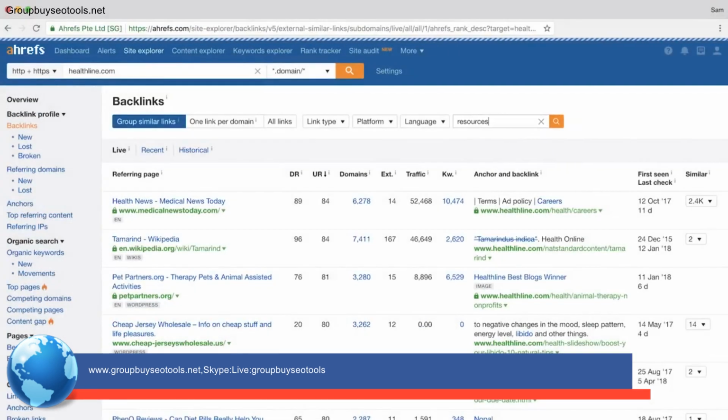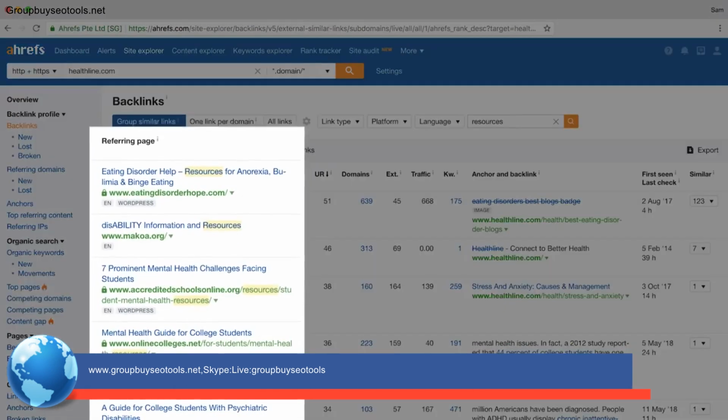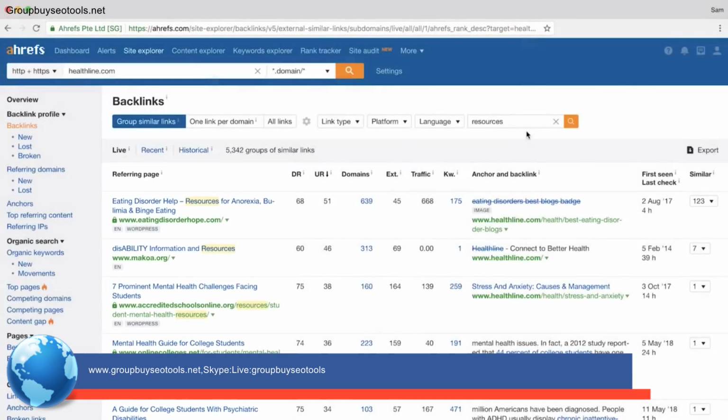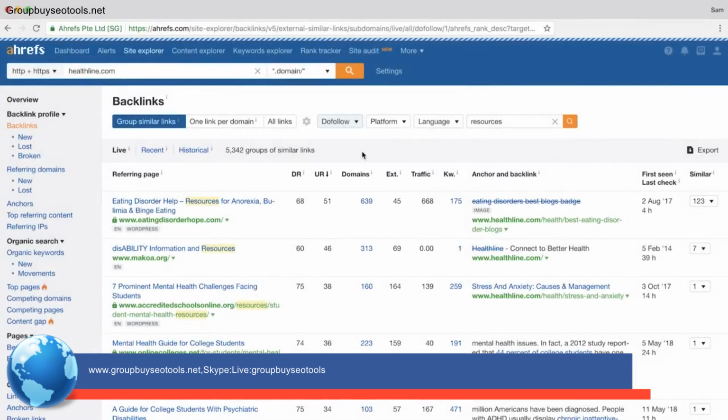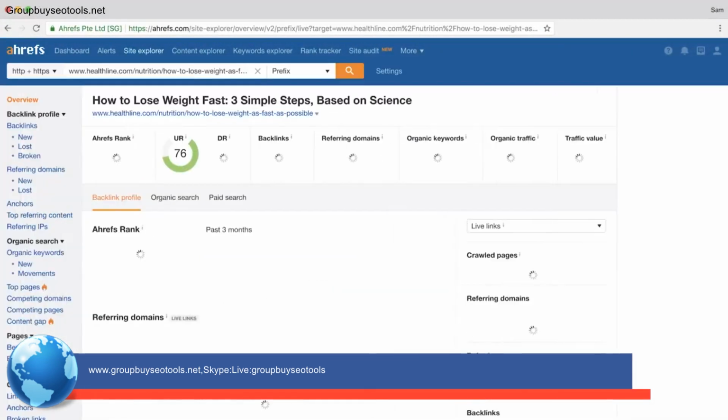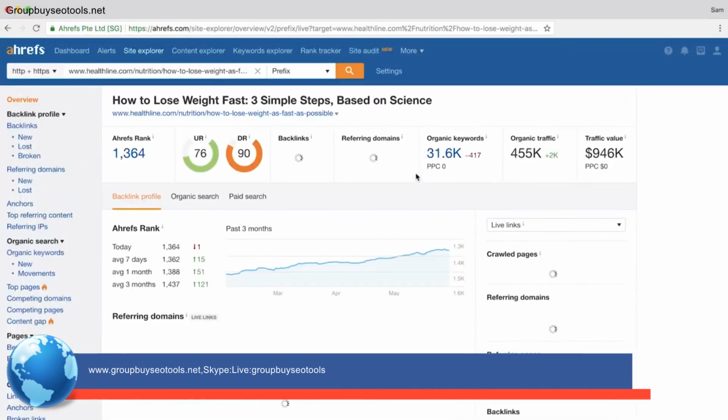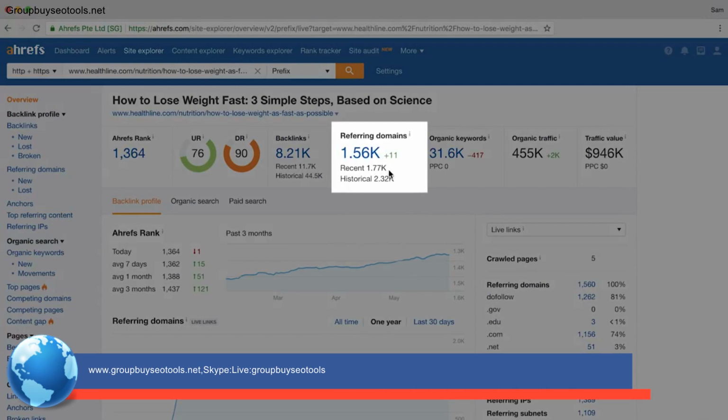After it loads, you can see all of the pages that mention the word resources in the title or URLs. And if you want to narrow this down further, you can use the type filter to only show dofollow links. Doing a domain level search will show you the most results, but you can also do this at the page level. For example, if I enter in the URL of the page on how to lose weight, you can see that they have over 1,500 websites linking to them. So I could basically do the same thing and probably extract a few resource pages, links pages, or roundup pages to pitch my own weight loss article.